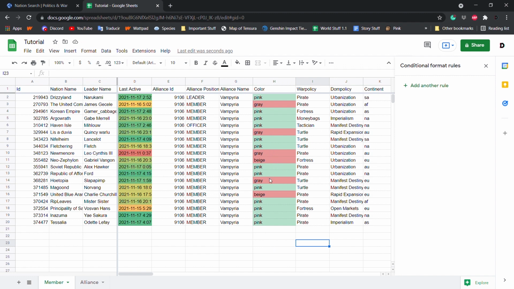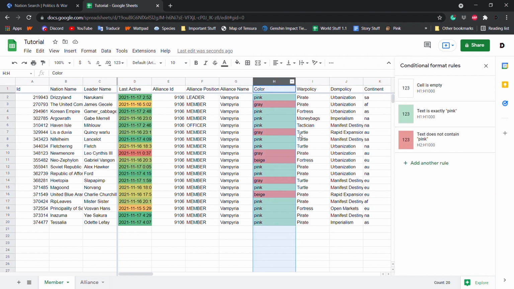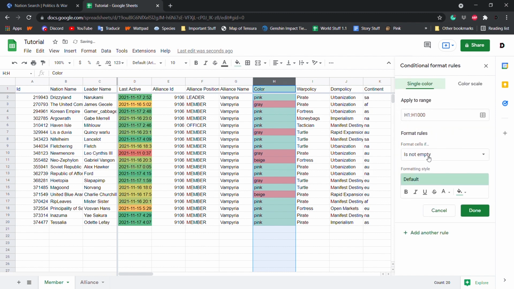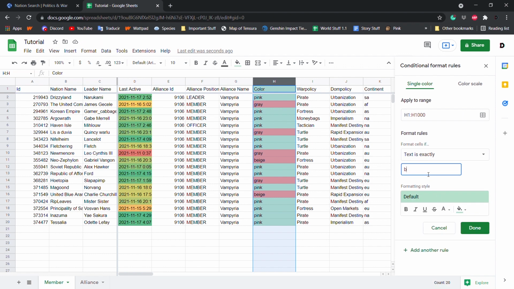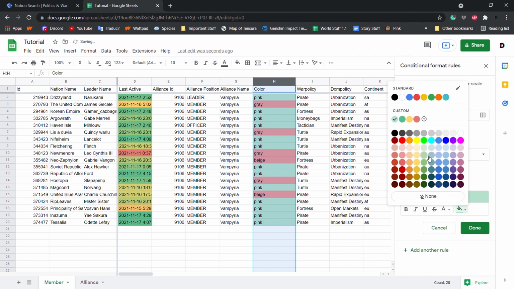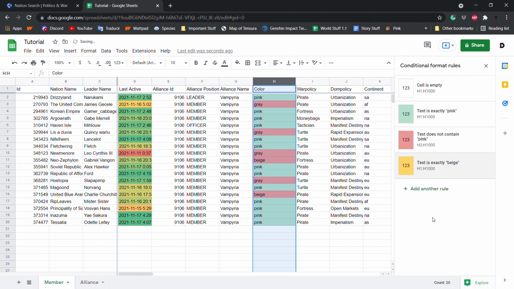Now, let's say you want beige to show a different color, right? Because beige isn't necessarily to be viewed in the same way as something like gray, for example. How to do that? You simply go back here, add another rule. If text is exactly beige, and you select the color you want for it.